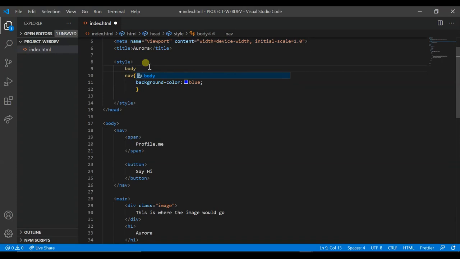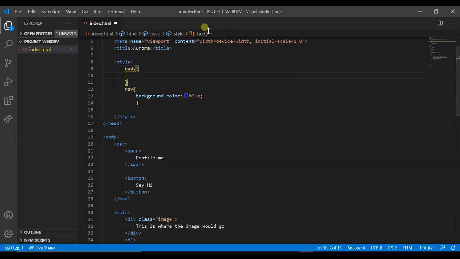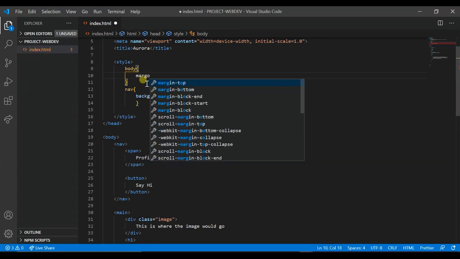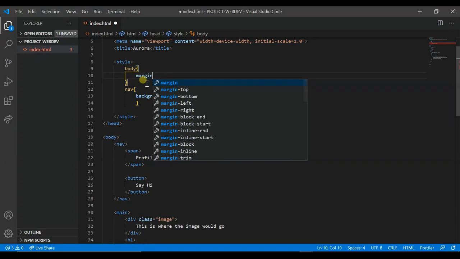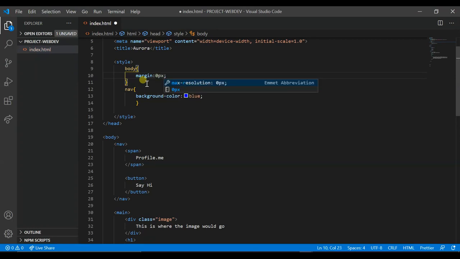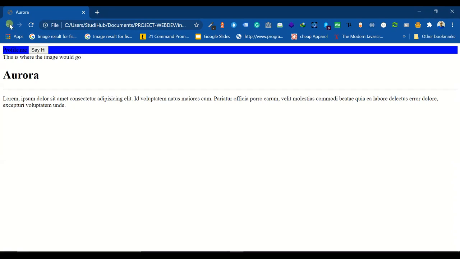So body, and we'll select body, and we want to reduce the margin. So we're going to set the margin here. That's the property that I want to reduce, margin. I'm going to set it to 0 or 0 pixels. That is, it should not have any margin. Margin should start at 0. So if I save this, let's see what happens, whether it will take away this space or not.